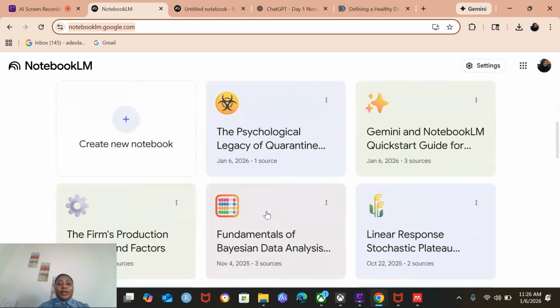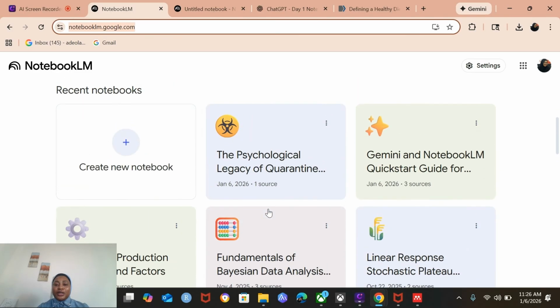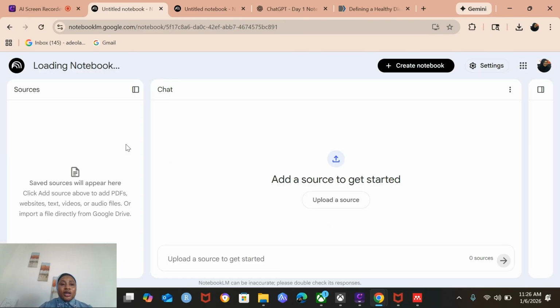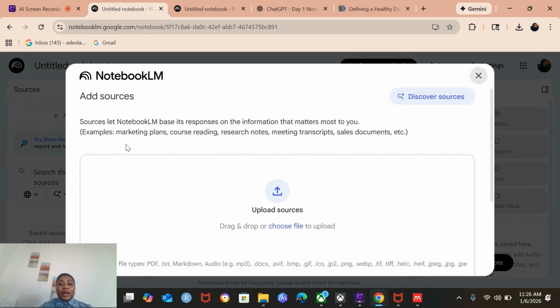The reason why I have so many things going on is because I use Notebook LM a lot. If you're a first time user, you're going to have a blank page. So the first thing you want to do is click on create a new notebook. When I click on this, it's going to pop up and ask what the sources are, what the materials are that I want to put into this notebook.